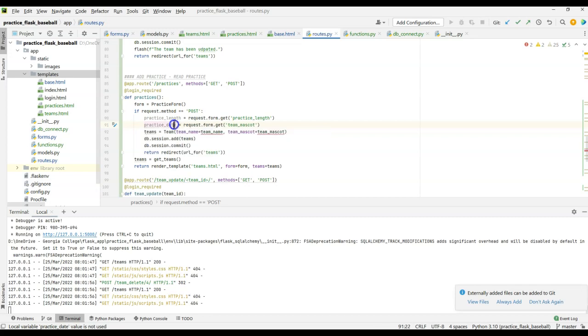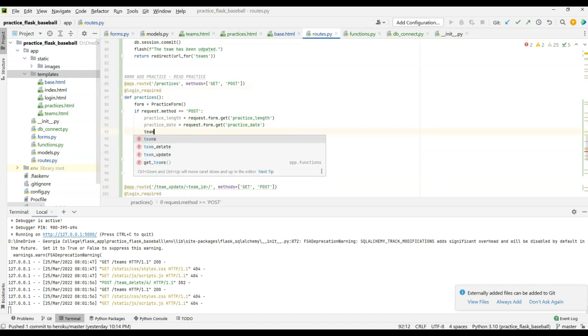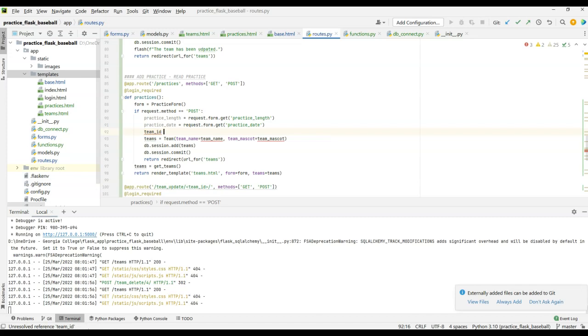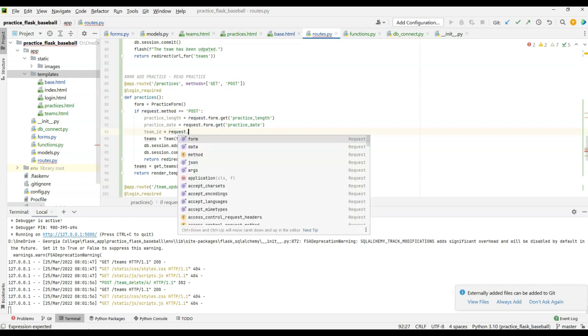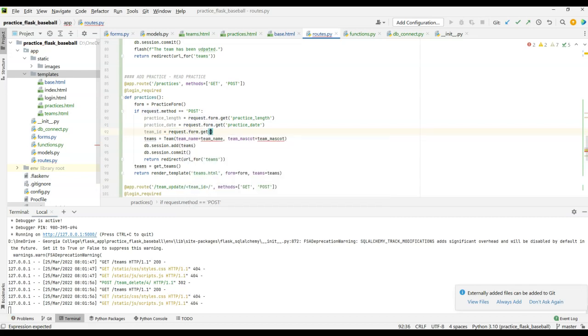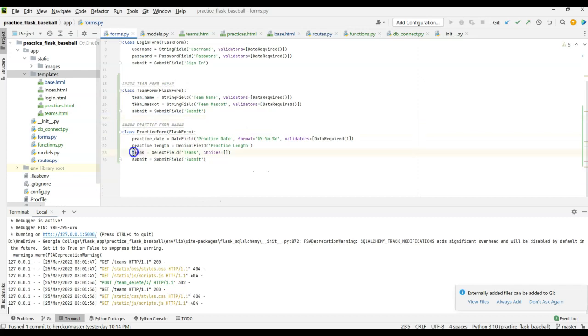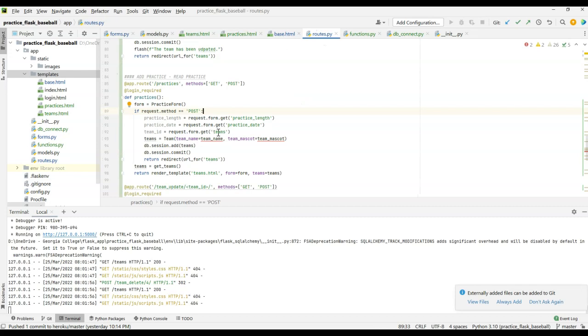And that's just going to be taken right out of the practice date part of the form. Then we're going to do one more, and that one's going to be the team ID. So team ID is going to come right out of request.form.get, and then it's teams, because that's what we called it in the form. If we go back and look, we just called it teams. So we go back to routes, it's going to grab the ID. Teams is actually made up of two parts, which is what we're going to do now.